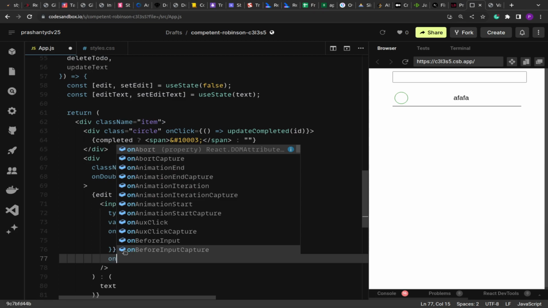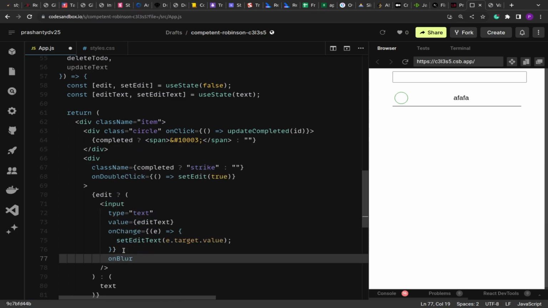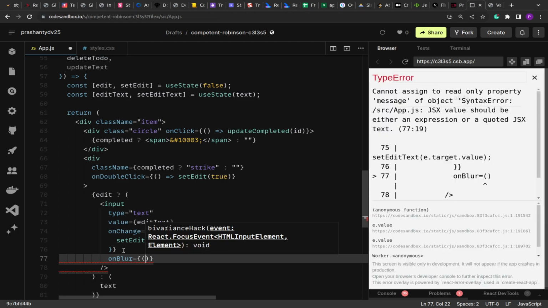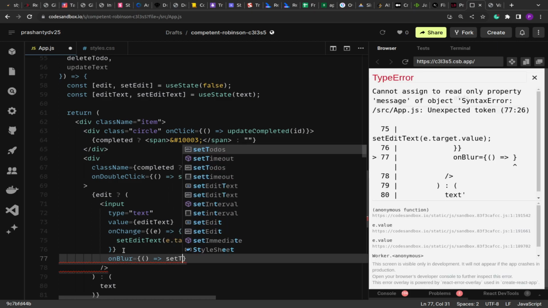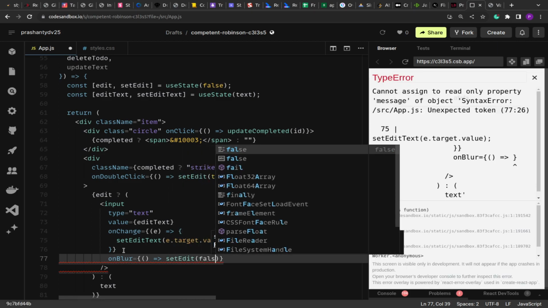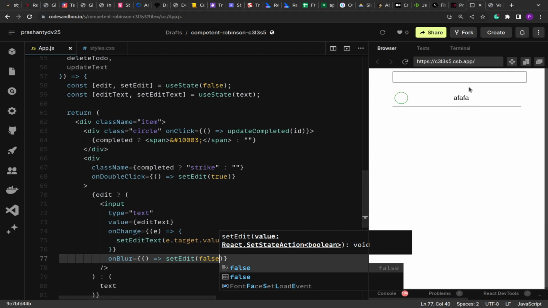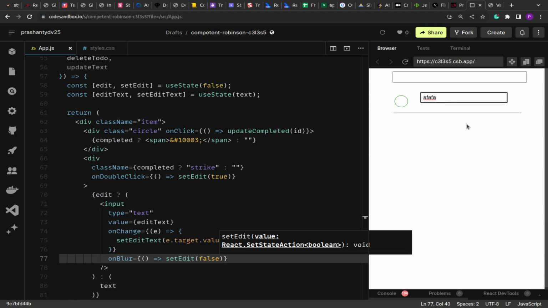Also, whenever we go out of focus to this input box, we have to stop editing. So what we are doing over here is we are setting set edit as false. So if I double click, I am editing. If I click somewhere outside, it is hidden. Again, if I double click, we are editing. If I click somewhere outside, it is hidden. And if I change the values, you see that this becomes a controlled component.